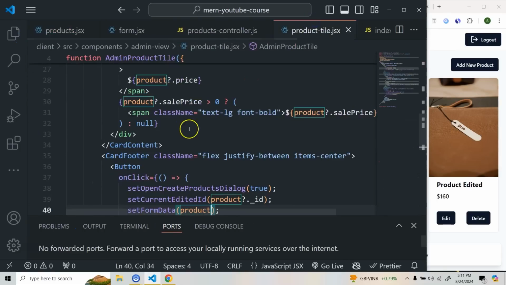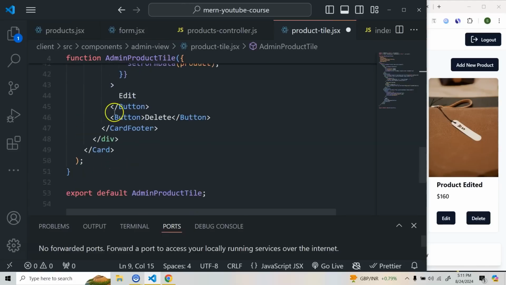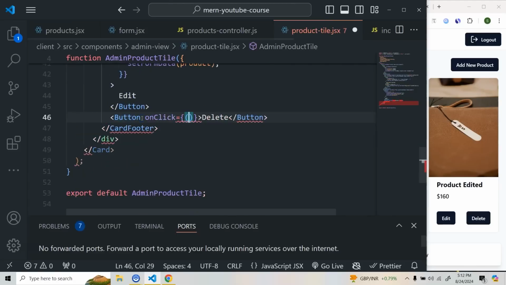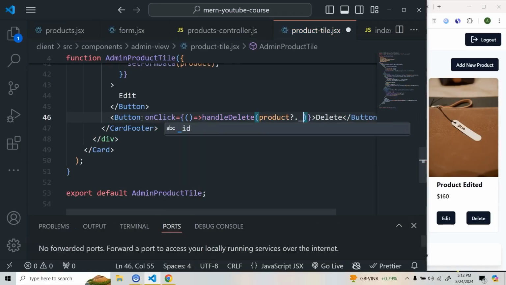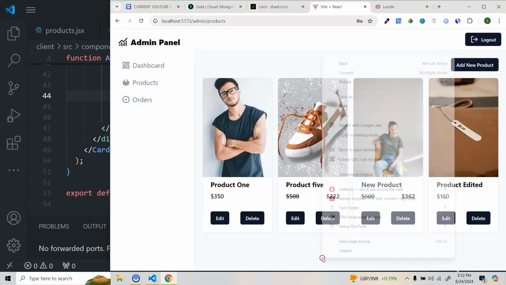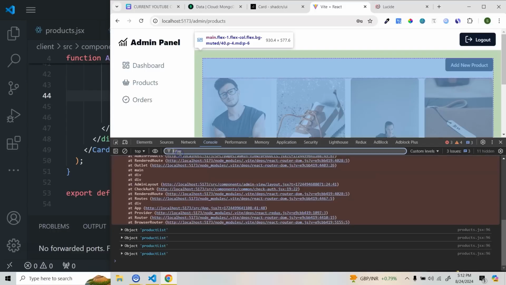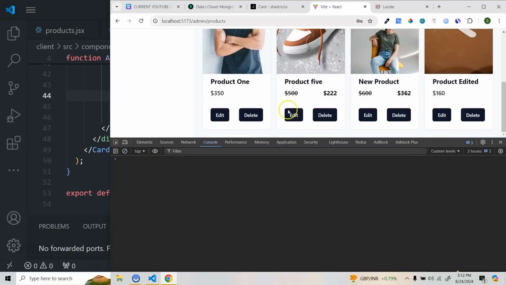Okay, now let's go to product tile and let's receive this handle delete, and then we have a delete button here. So here we'll take an onClick and we'll do handle product handle delete, and this will be product.id. Okay, so now if I go here and go to console and click on delete, you can see that we are getting the ID.